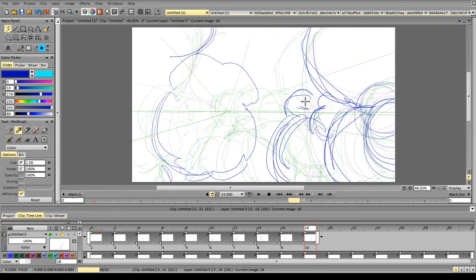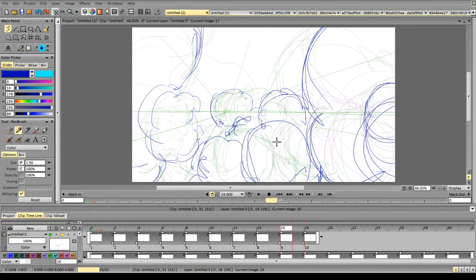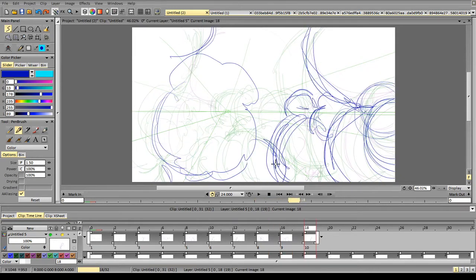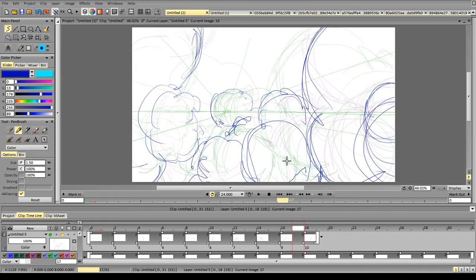Now this form is going further away from the camera, rotating. This form goes in front.